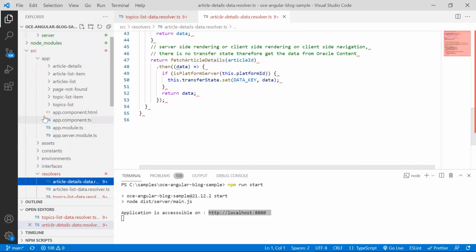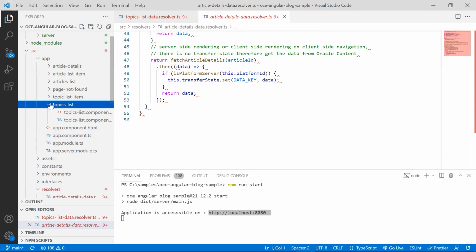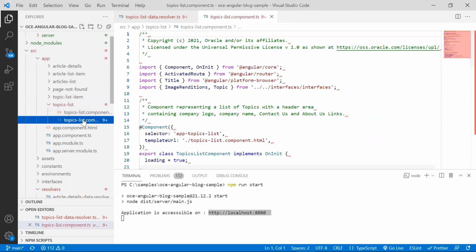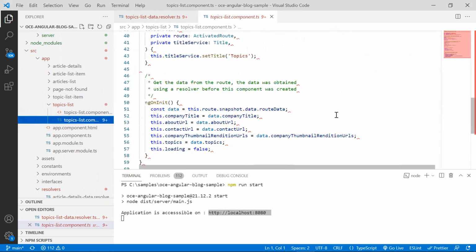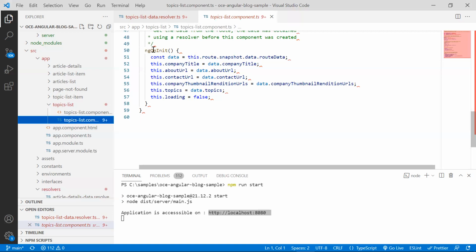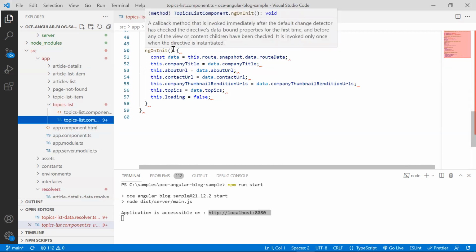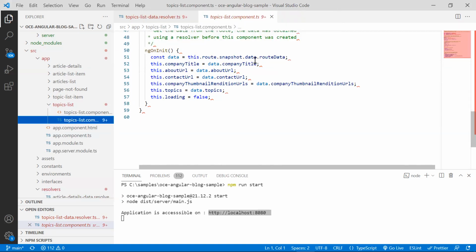The home page consists of a list of individual topics. It is rendered by the topic list component, which is located in the topics list folder. This component is defined in the topicslist.component.ts file. In the ngOnInit method, the component gets the data from the active route, which was populated by the topics list data resolver.